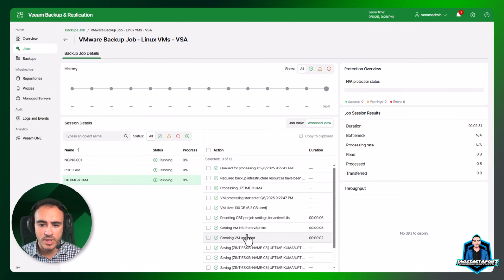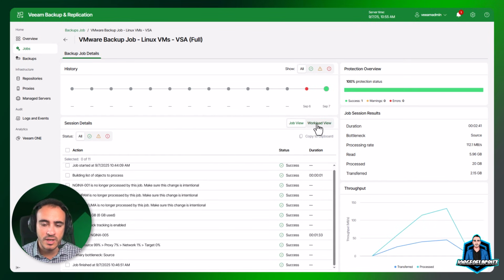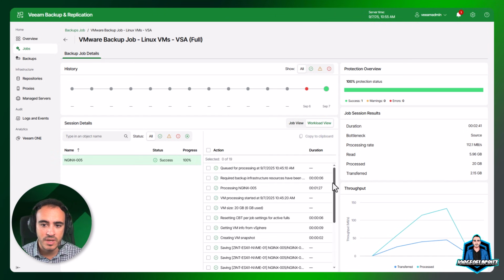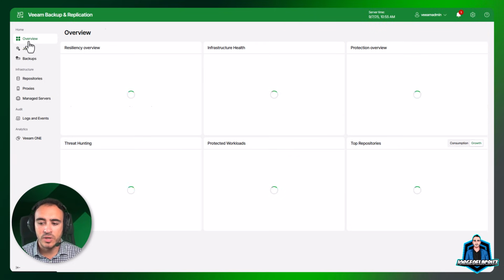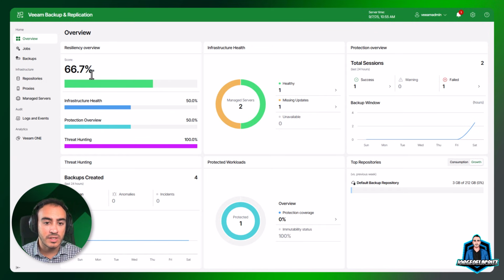I think it's going a bit slow, and I'm concerned maybe I will need dedicated proxies to do this on those other hosts, or I will troubleshoot later on. But I have a VM that I'm 100% positive is working within the backup, so I changed the job quickly in the background. So you can see that my Nginx5 was processed. It just took less than a minute. Here we can see the statistics, and now within the overview, we can see clearly the statistics about backups created, protected workloads, the top repositories by consumption. I just have one. Total sessions, infrastructure health, and so on and so forth, right?